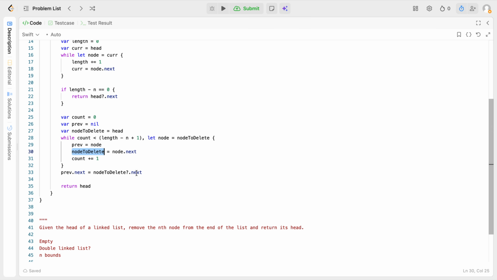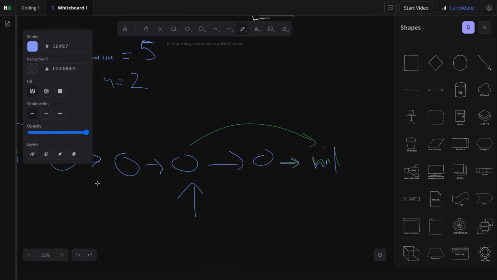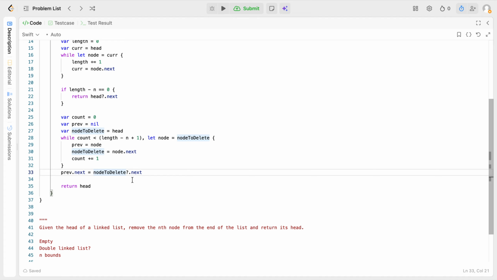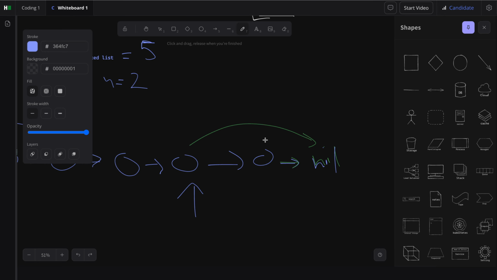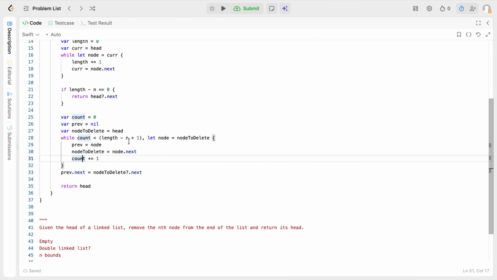Node to delete dot... whoa, hold on. This is going to cause a problem. The node to delete now is this. Yeah, that's going to cause a problem. Previous is this. Okay, good edge case to catch. How do we avoid this? So we want to get rid of this one right here. I want to take this previous one and bring it here. Am I counting this incorrectly?